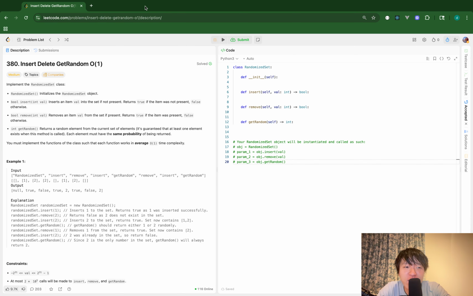So in today's video, I will solve this question: Insert, Delete, GetRandom O(1). In this question, I will implement the RandomizedSet class. For this class, I have a constructor which initializes the RandomizedSet object, and also three more methods.